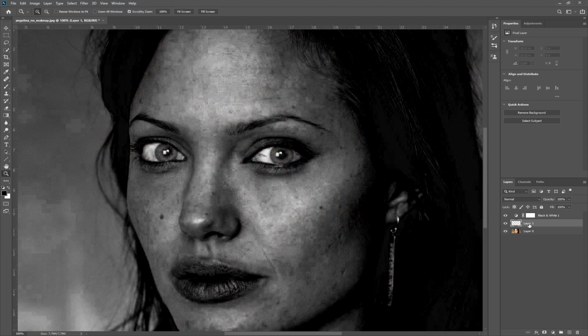To remove the spots, I'm on layer 1. There are different ways to do it. The faster one is the spot healing tool, but the regular healing tool keeps more of the texture of the skin. So use the regular healing tool and make sure that the blend mode is set to normal. That's the default. The sample is not set to all layers, but to current and below, because we don't want to sample anything from the black and white adjustment layer. So we are on layer 1, current and below.